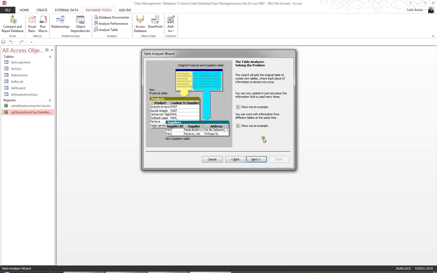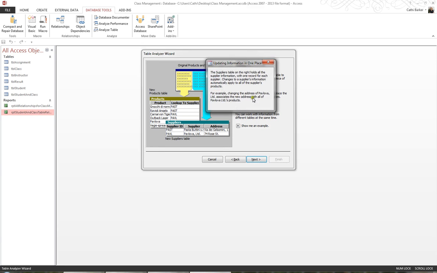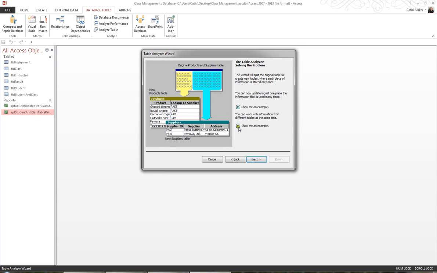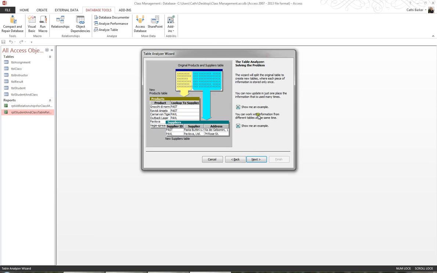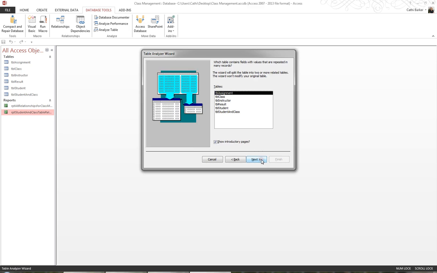Here we have some more information about how it solves the problem. It takes the original table and it will split the table in terms of normalization. And again, you can show an example and get more information with this example also. But having read the examples, I'm just going to click Next and get down to the business of normalizing a particular table. What I'd like to normalize is the student table, so I'm going to choose TBL student and choose Next.